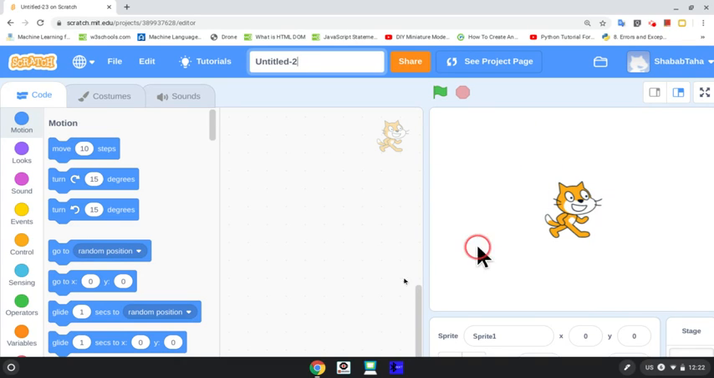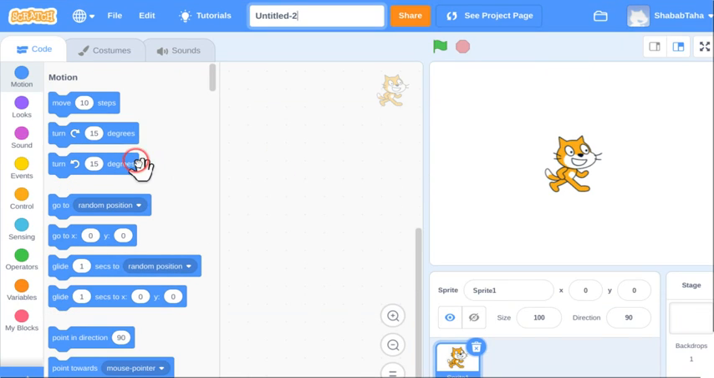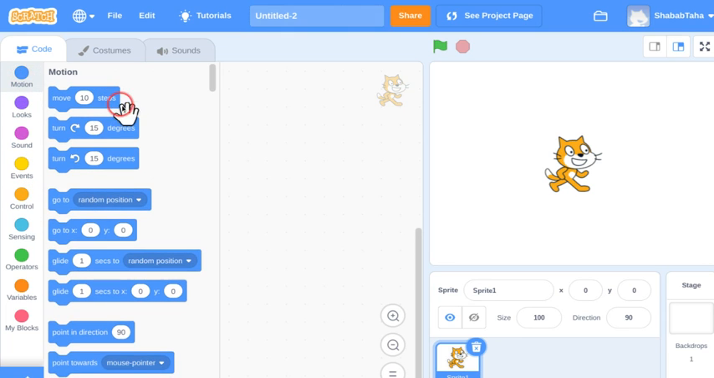This is your Scratch interface, the Scratch editor where you're going to work. I'm going to make it full screen so that it's more visible to you. You can see here these are the code palettes, and you can click on, for example, Motion. All the coding blocks related to motion are available there.